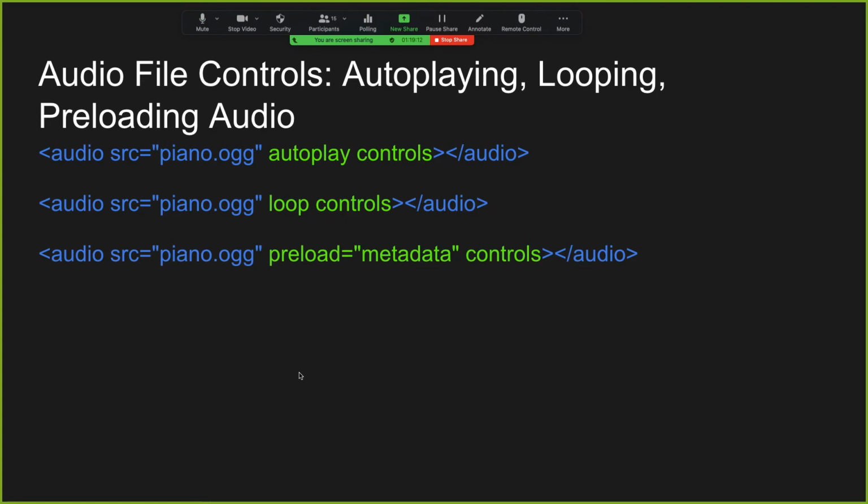So when you're going to autoplay, you'll use the autoplay Boolean attribute. I say Boolean because these are Boolean, right? You only have to list just the attribute. You can say loop, which will loop the controls, or you can say preload the metadata and then the controls.